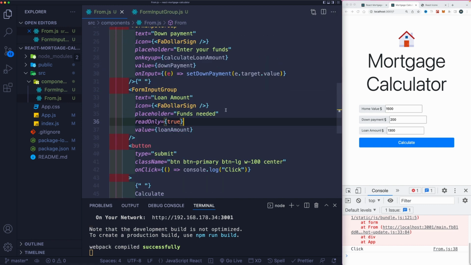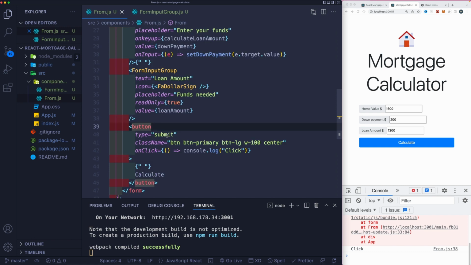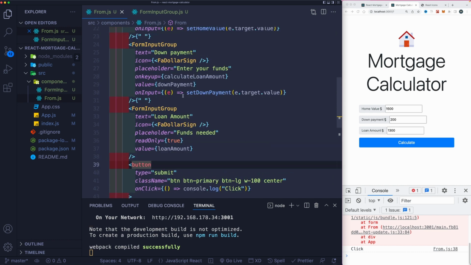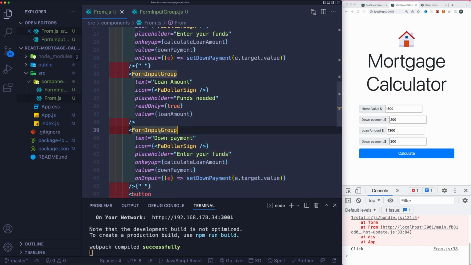Next up, we need our interest rate. If you take a look at our finished project, we need our interest rate and our loan duration. So I'm just going to copy this one right here, the down payment, paste it down here, and let's change a couple of things. This is going to be our interest rate as the text. Interest rate is going to be in percentages. And we don't need an E there.